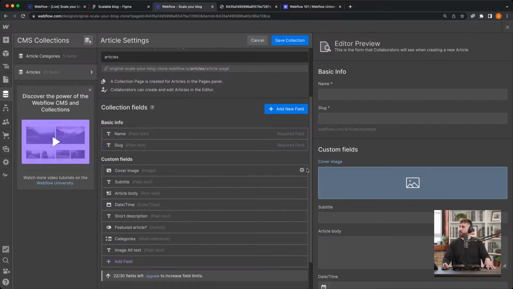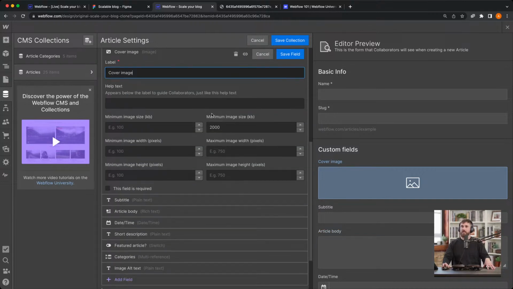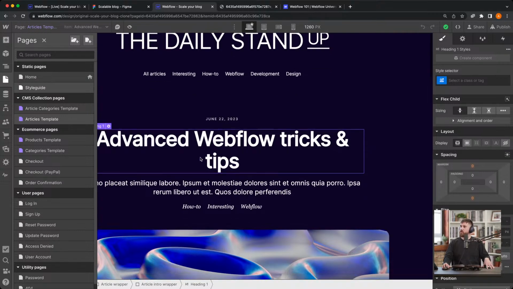So if I go over to cover image, I can say you can only upload images that are a certain size to not slow down your website. You can also enforce sizing, right? So if you have an image for social media and you want to make sure that it has specific width or height, you can go ahead and enforce that in the CMS collection. So those are just some of the best practices I wanted to share with you in terms of building your blog and scaling your blog on Webflow.